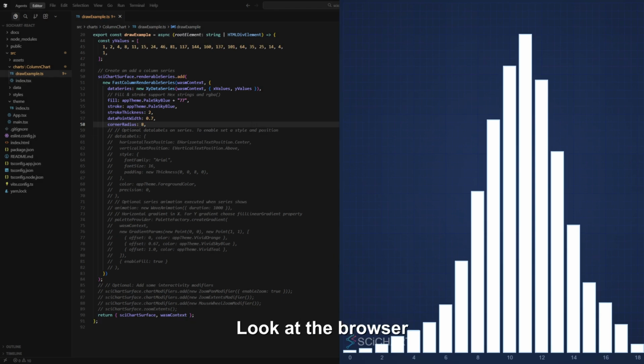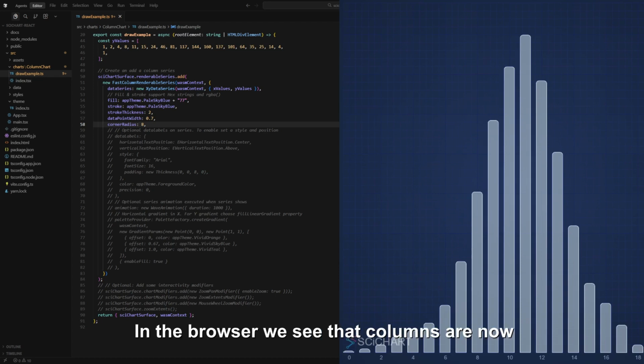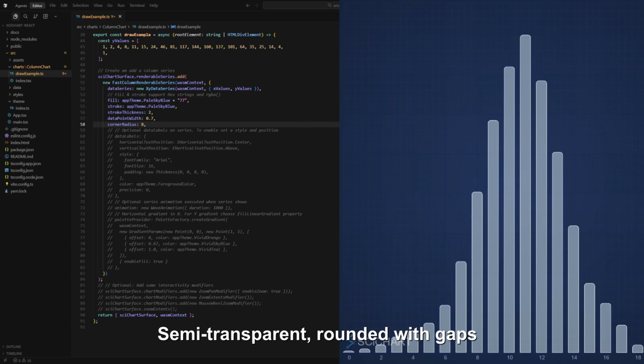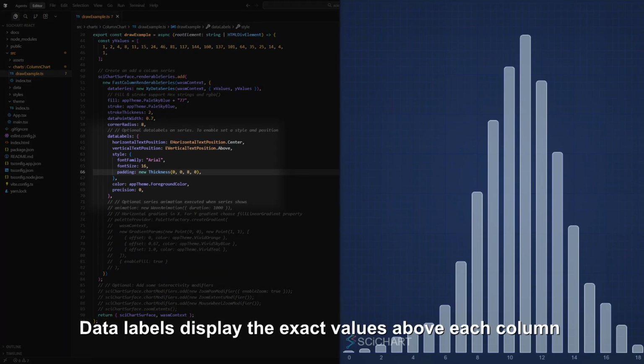Let's see the result. Look at the browser. Much better. In the browser we see that columns are now semi-transparent, rounded with gaps. Let's add the data labels. Look at the code. Data labels display the exact values above each column.